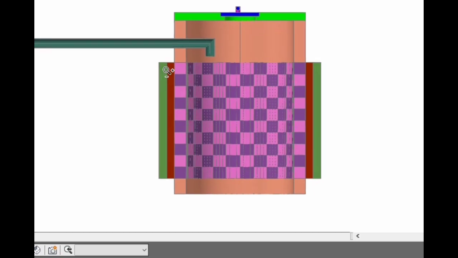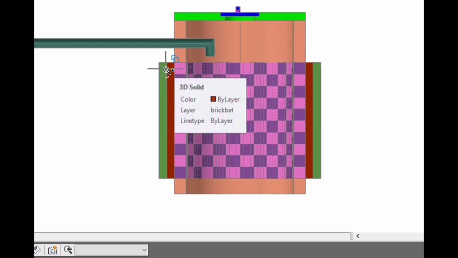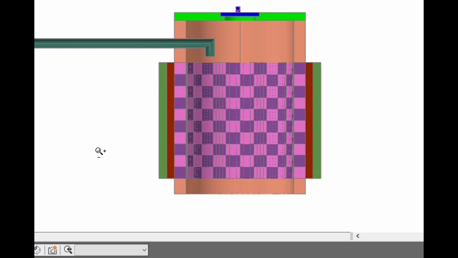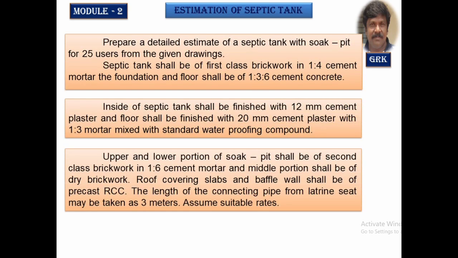Let us try to understand how to estimate the different quantities by taking a typical problem. We will go into the problem and understand how to estimate. Try to understand with respect to the problem. Take a simple problem where you have to estimate the quantity of different items of the septic tank and the soak pit, which is given in the drawing. It is for 25 users.